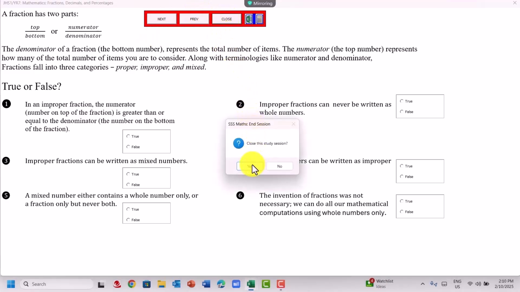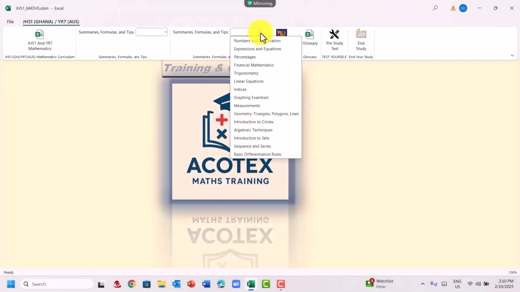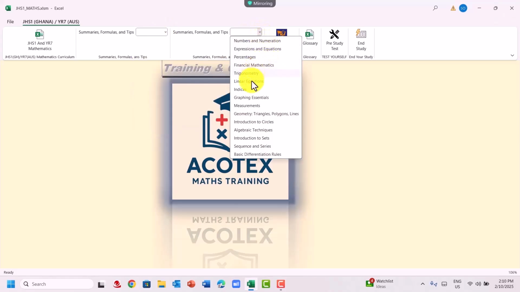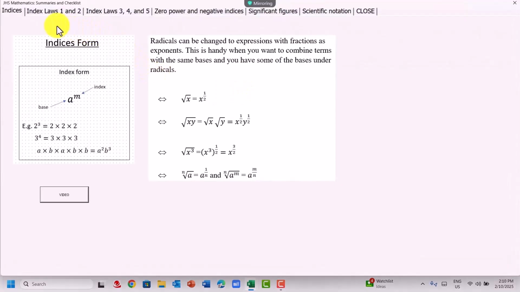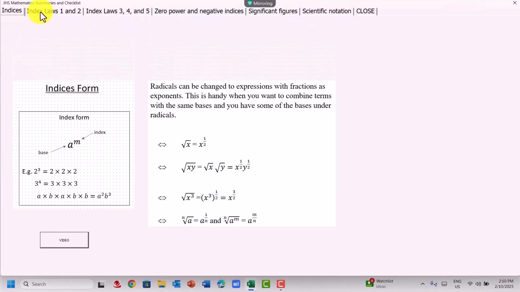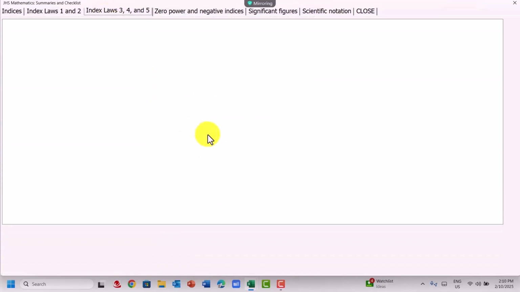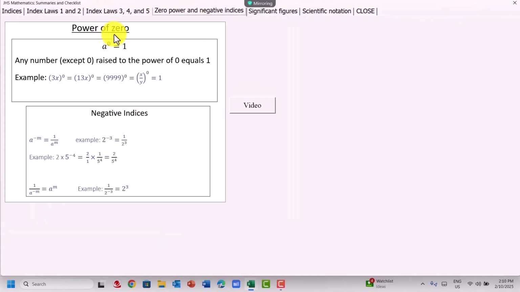The other thing I want to show you in the course is that I have provided a lot of summaries. Both this one and this one are all summaries of the course. I've summarized every topic. For example, indices, I've summarized them for you in these tabs. A lot of work has been done for you to help you. The laws of indices, power of zero.